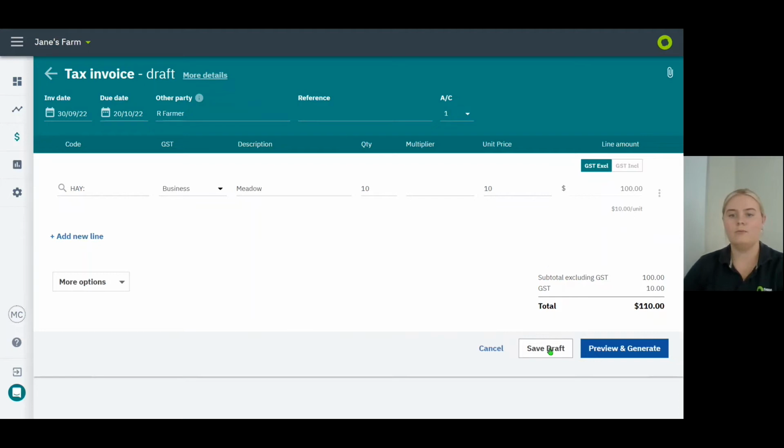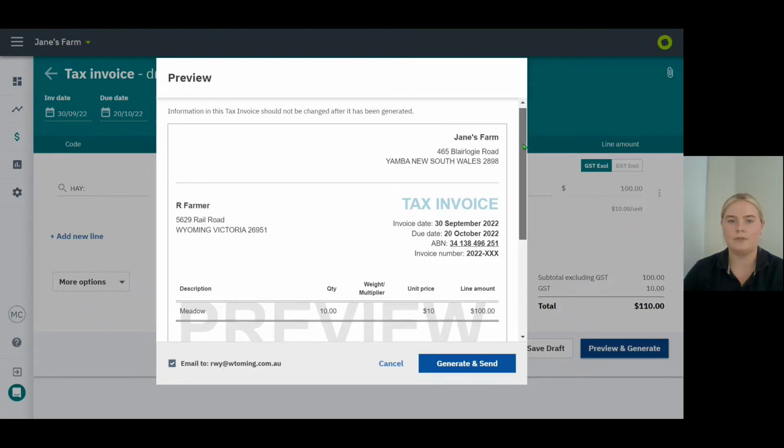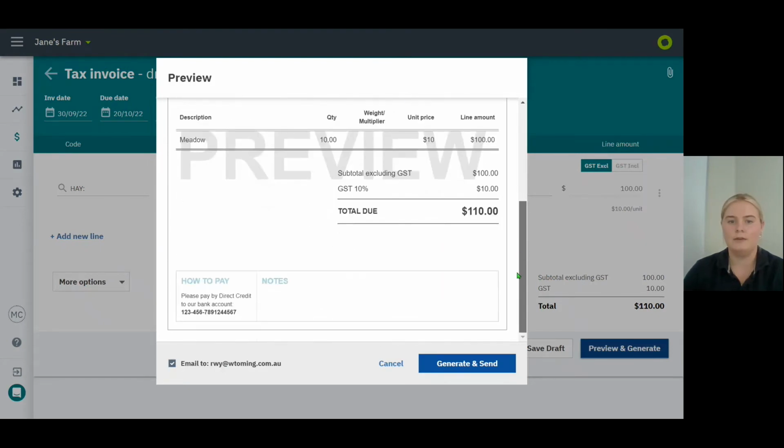Down the bottom here, we've got Save Draft. So if I'm not quite sure that I'm happy with the information or I need to confirm it, I can save it as a draft. So I'll save my progress, and then when I come back, I can preview and generate it at another time. Then we've got Preview and Generate. So when we click on that, we can see what the invoice is going to look like.